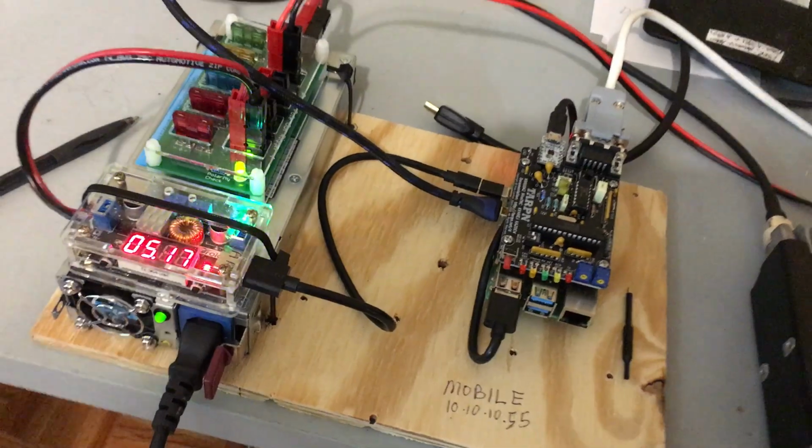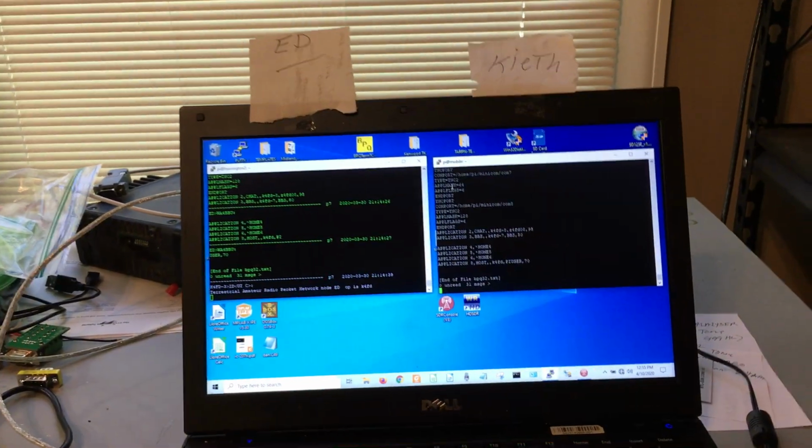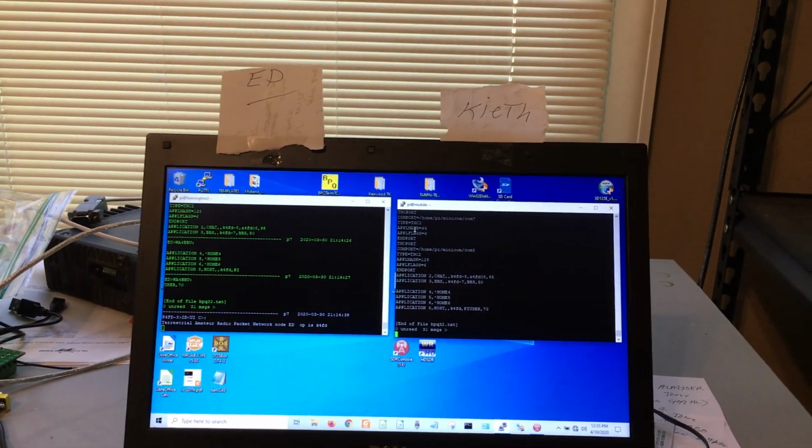Now that shows me, with no errors at all, that my work is through on these two radios. So I think I'm done. Yeah, they work fine.